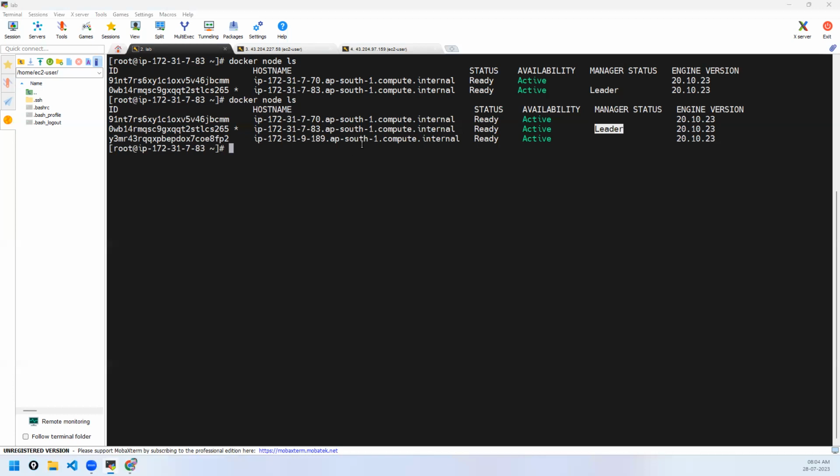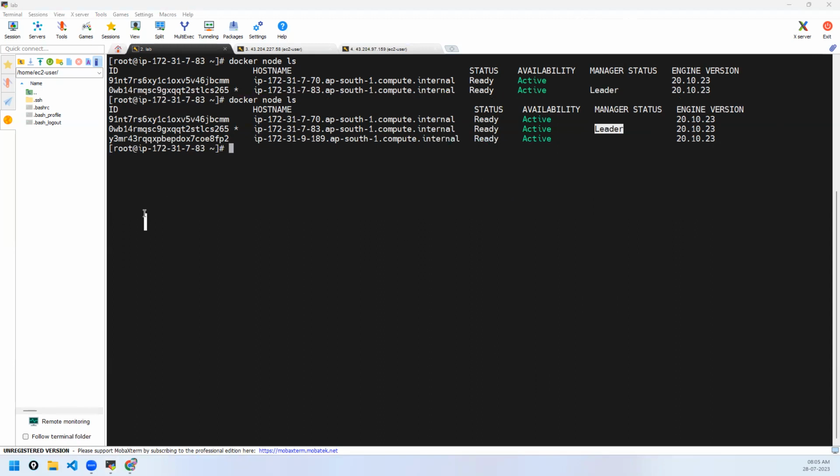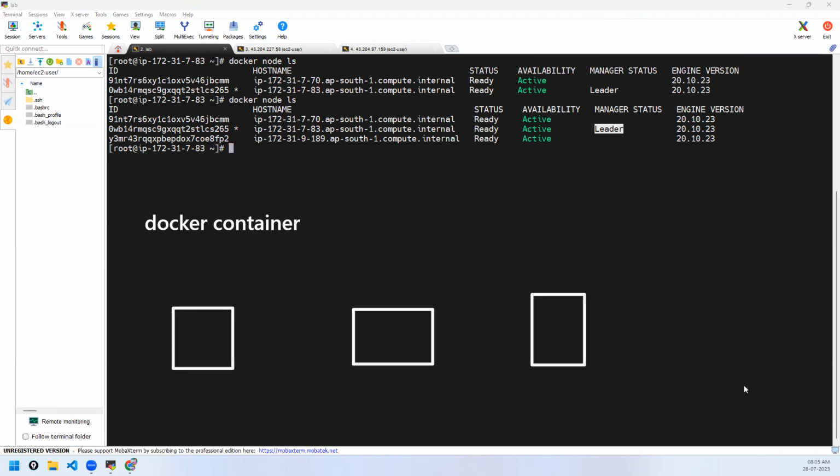So now I have one manager with two workers. Let's start some containers, but how do you start a container? Or where do you start the container? As per our learning till now, we start a container with docker run or whatever, you create a docker container. And here in the Swarm cluster, we have 3 nodes: manager, worker 1, worker 2.